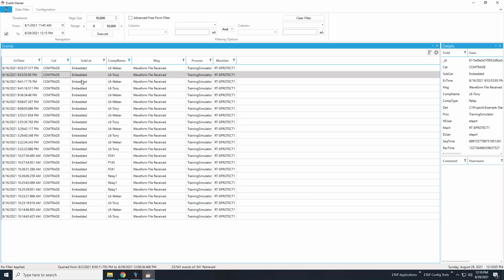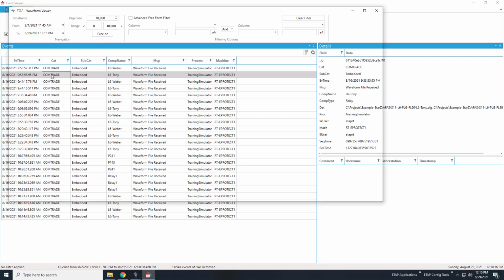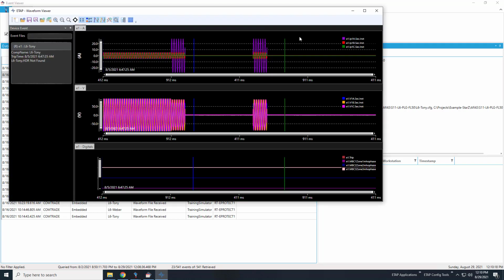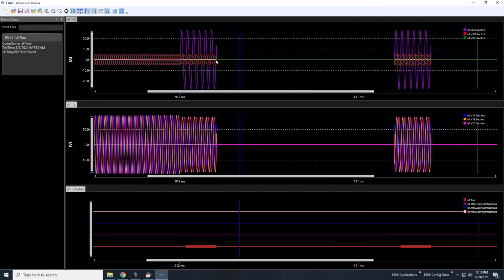Here I'd like to show you some of the AFAS features. Here's our event viewer where we can see all of the events in the system, including ComTrade events. Now if I double click on one of these events, I'll open up my waveform viewer where I can see the ComTrade files visualized as a waveform.